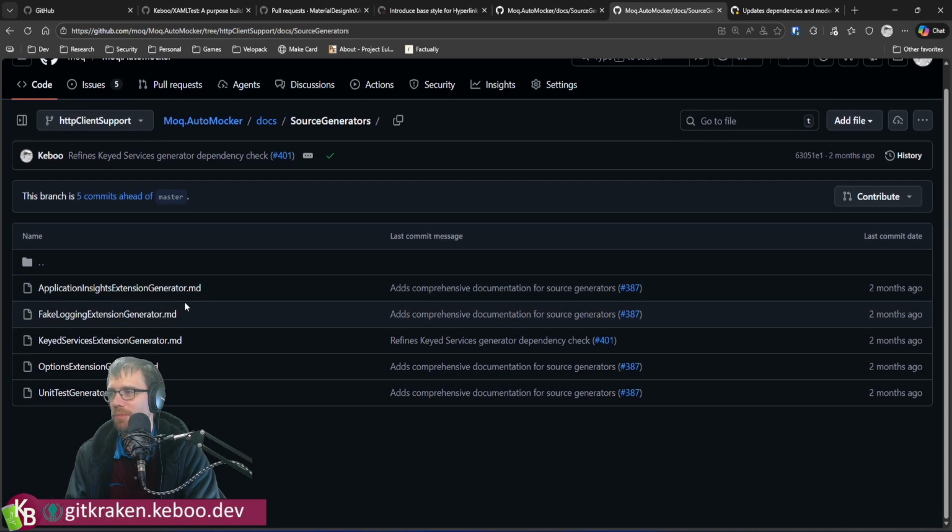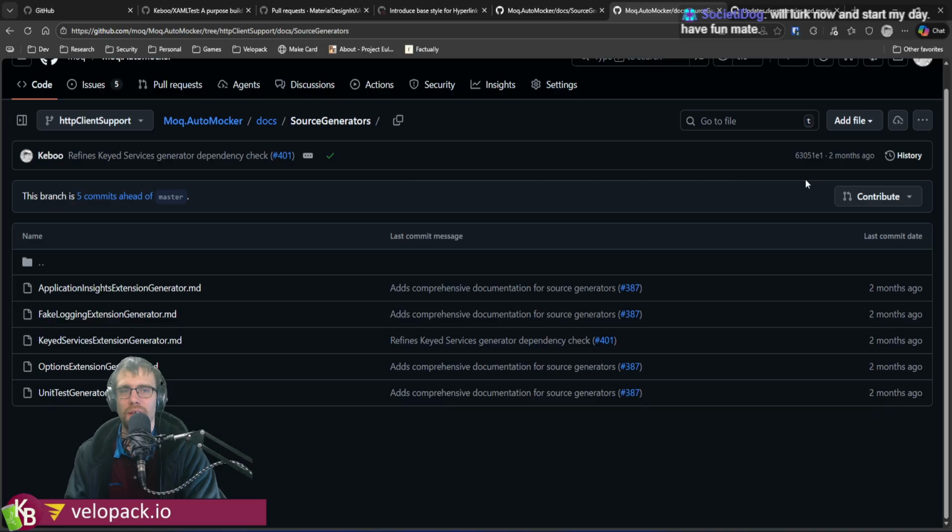in my opinion. So there's support for logging, keyed services, options, and Application Insights. And the one that I'm currently working on is HttpClient as well, because I want built-in support for being able to deal with HttpClient. Like, there's all these types that everybody just kind of wants anyway.